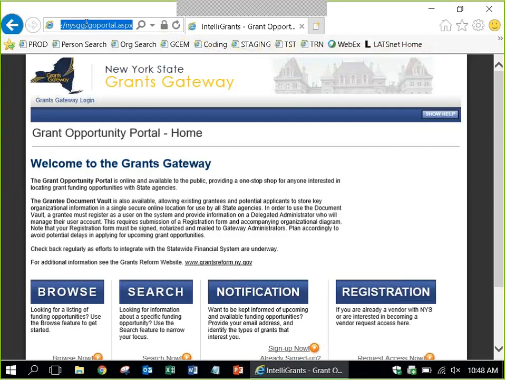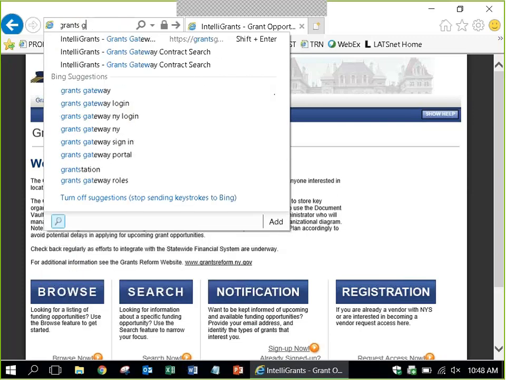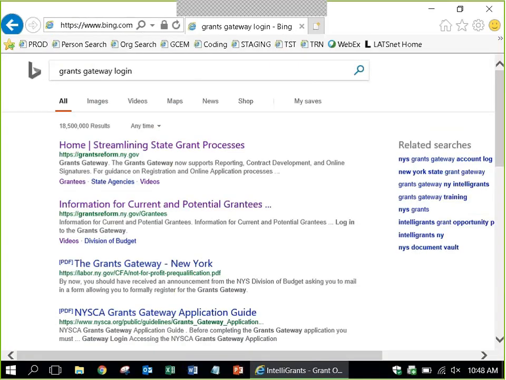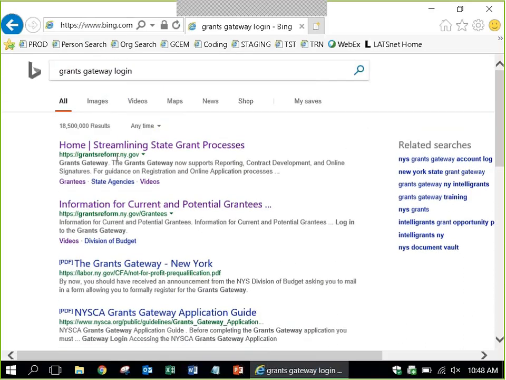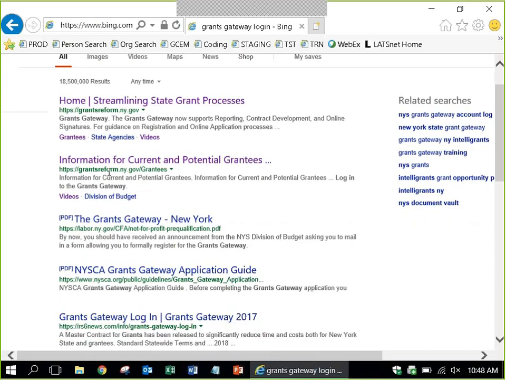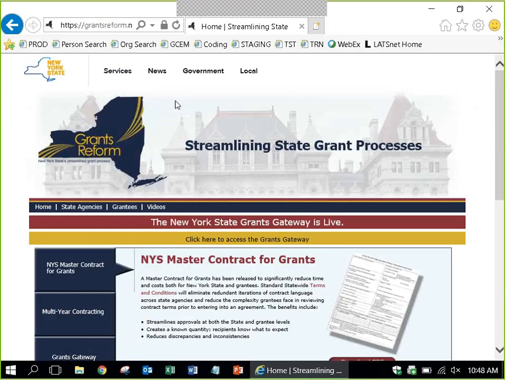A lot of people search for it in, say, a Google search. So if I do Grants Gateway login, you can see the site that it brings you to first is grantsreform.ny.gov. That's not the Grants Gateway. That's our help site, and let me just reduce the size here.